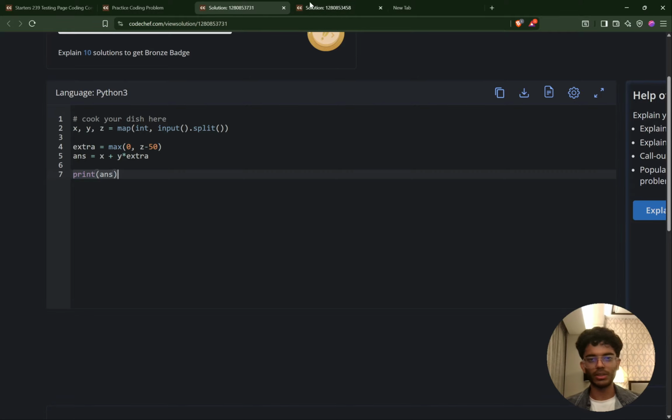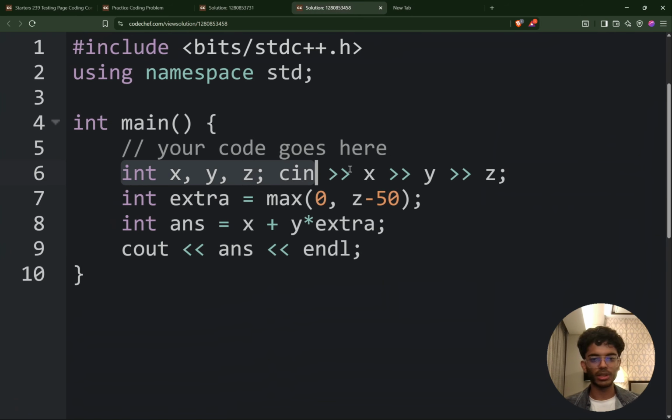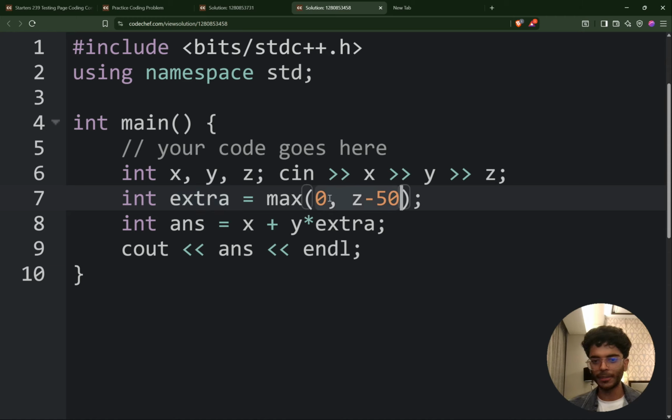The time complexity is constant. And now let's see the solution in C++. We'll begin by taking an input of the integers X, Y, Z using cin. The extra kilometers that Chef needs to travel would be max of 0 comma Z minus 50.